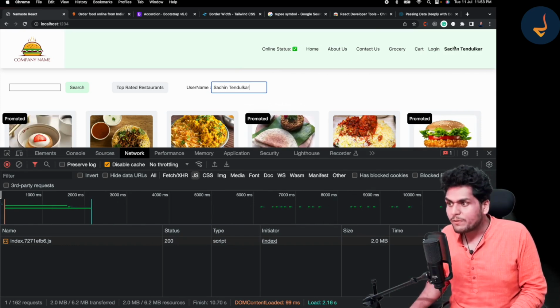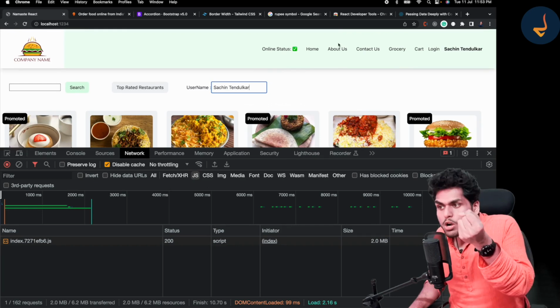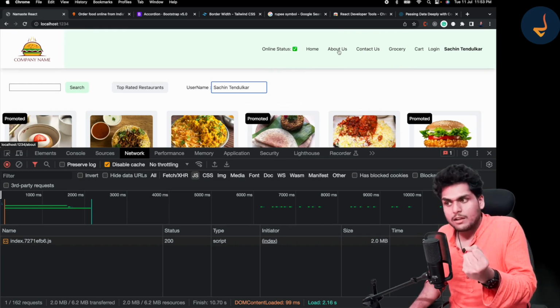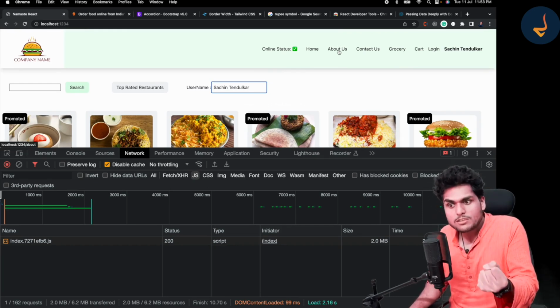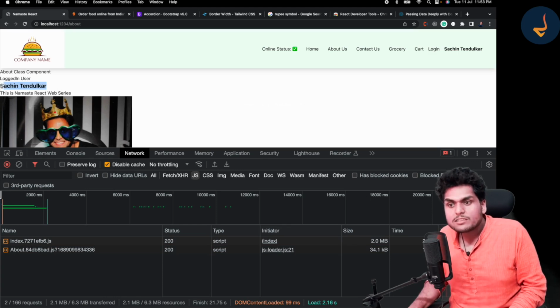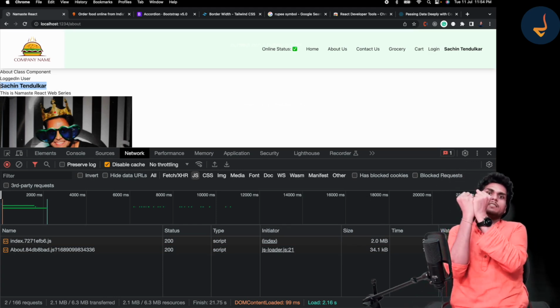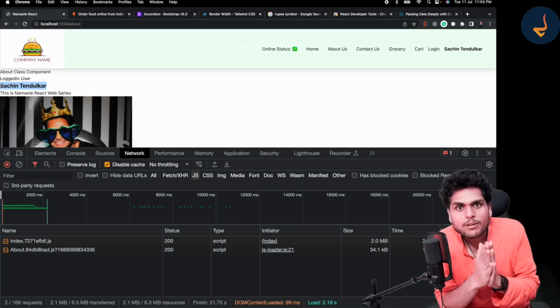Right? And everywhere this value is Sachin Tendulkar, right? And the code of About Us is not even there. The code of About Us is not even there. When I click on it, the code of About Us comes and the value is still updated. See this power of context. Do you understand this power of context?